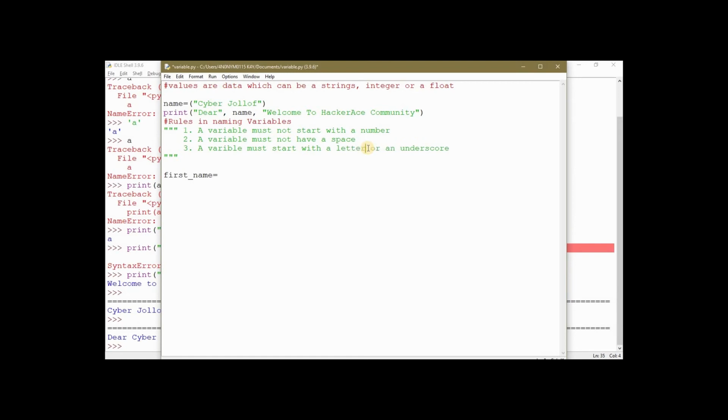It must start with a letter or an underscore. And Python is very case sensitive. We create a variable first name to be Cyber, and then last name. A variable in Python is case sensitive.